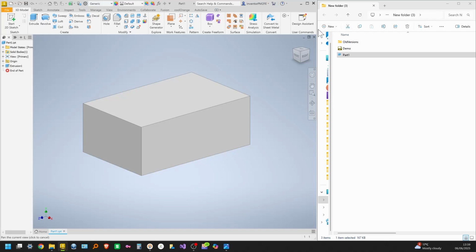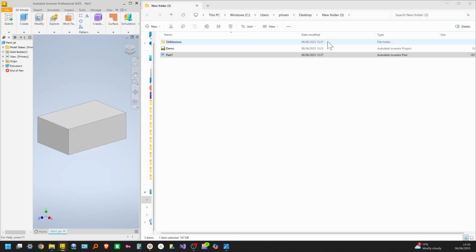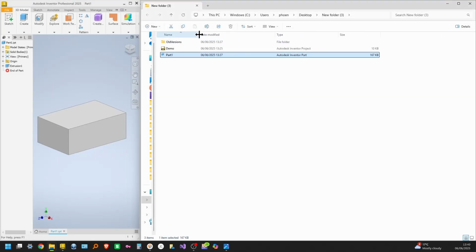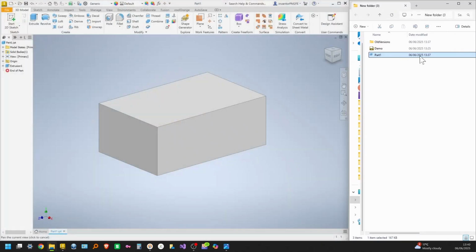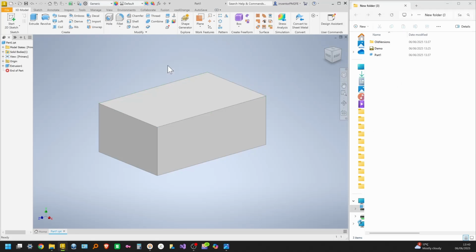In here, we want to look for the date and time when this part was last modified, right? Which is today at 13:37, right? At this moment, the autosave function won't do anything because there is no change from the last date.